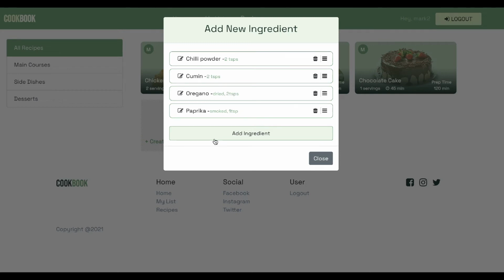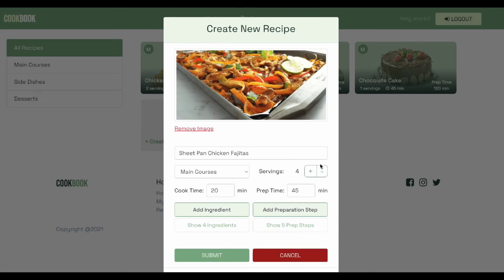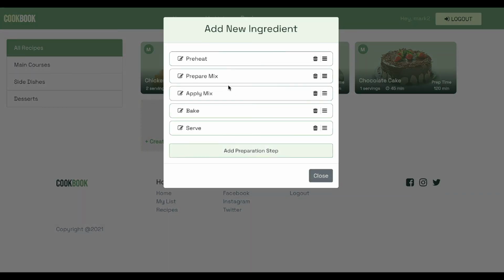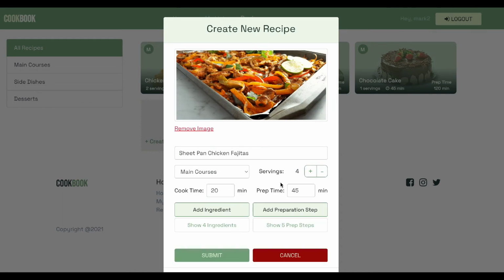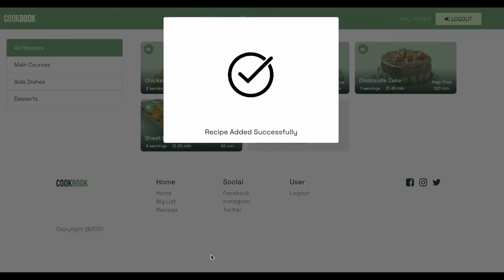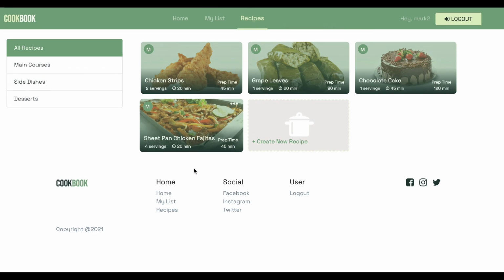A really challenging feature I was able to implement is the ability to rearrange the order of ingredients in the list by just dragging them around like that. Preparation steps can also be added in a similar fashion, and they can be rearranged in the same way as well. After filling out the recipe's details, we can click on submit, and the recipe should be added to the database as long as there are no errors or there isn't any recipe with the same name added before.